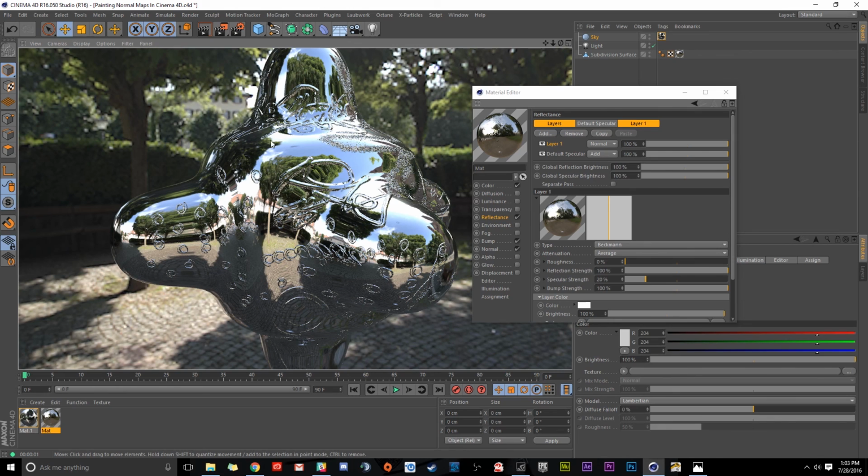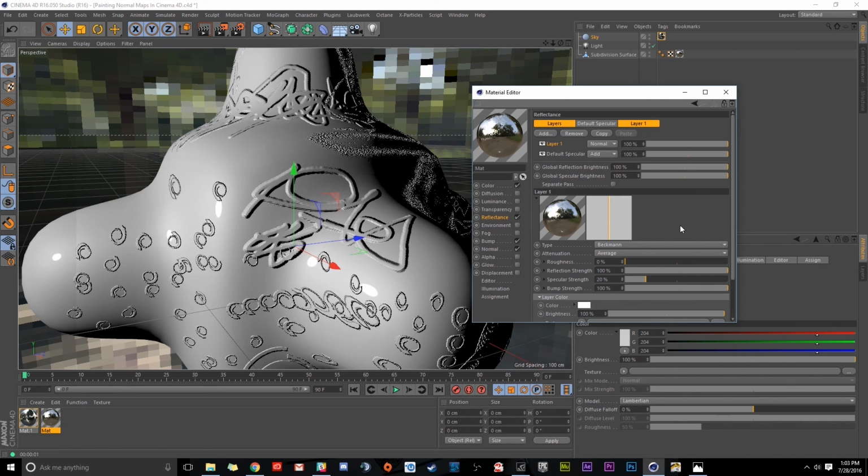it's way quicker. And you can see the details that we're getting here on these bumps are nice, but they're not quite like what we got before. And this is how I made that particular effect.